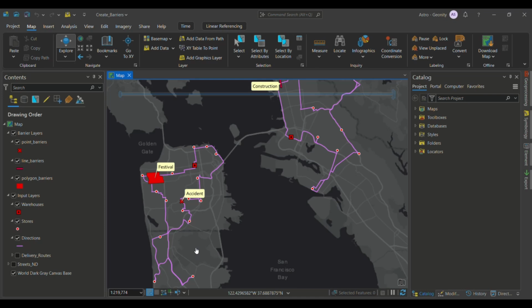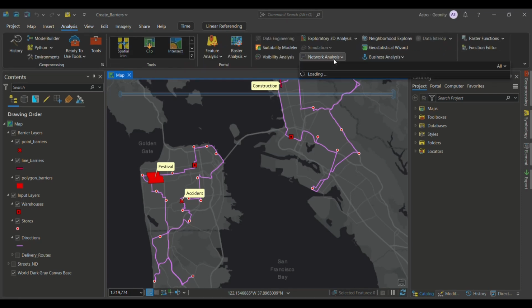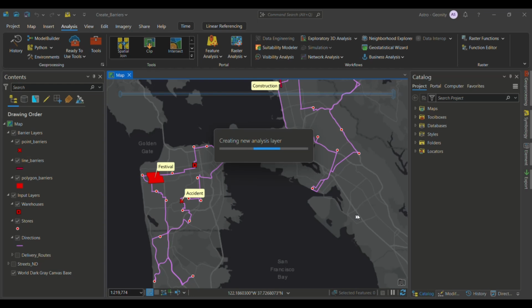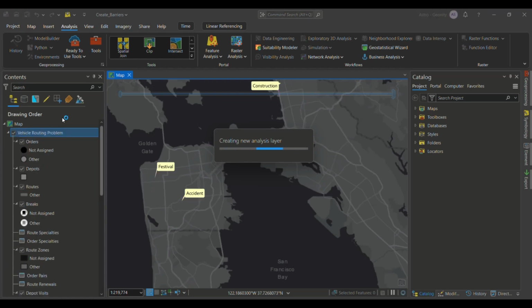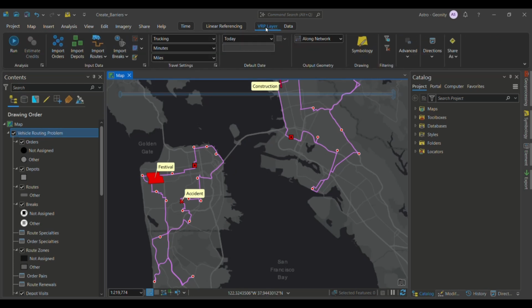We'll see that. For that, let's first set up the basic inputs, like we did in the previous exercise. Let's practice that again. Go to analysis and network analysis. Then under network analysis, we will be selecting vehicle routing problem. Once you click that, ArcGIS Pro will automatically generate some templates for solving the vehicle routing problem, and then we'll have the VRP layer contextual menu as well.